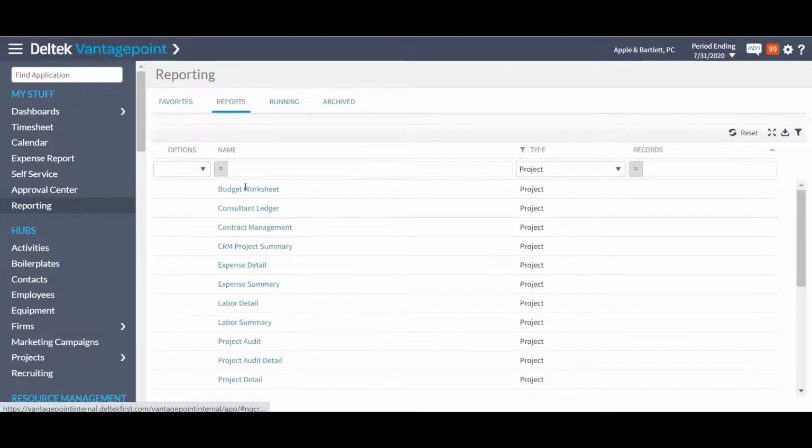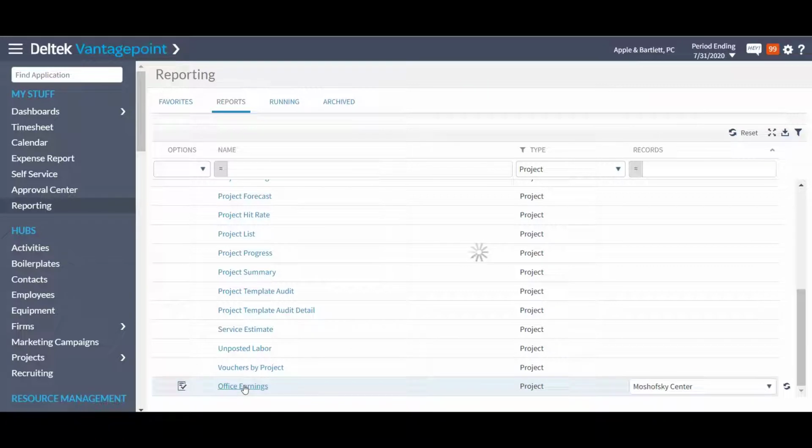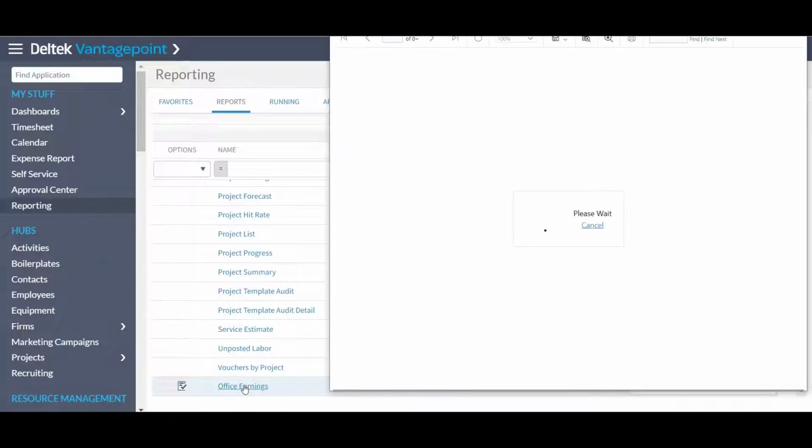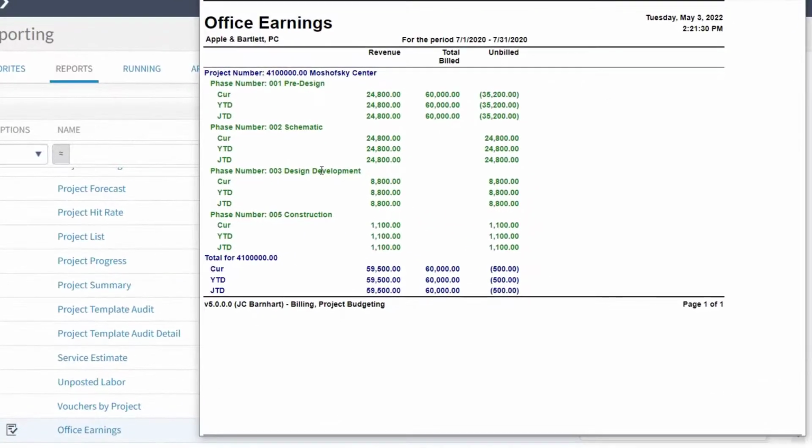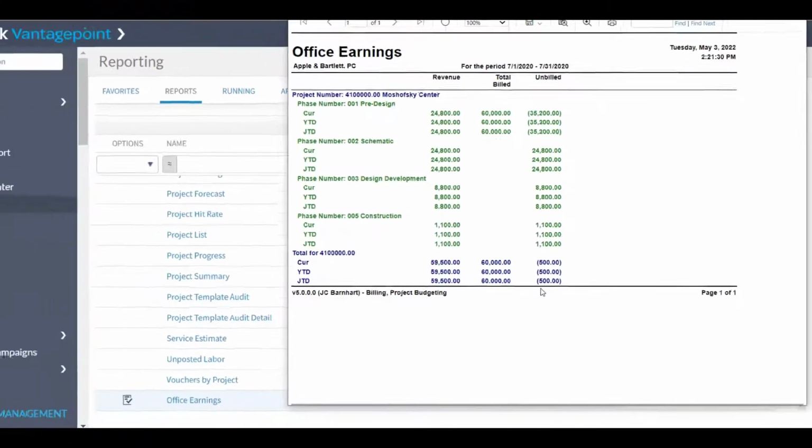As we navigate back to reporting and re-examine our office earnings report, when reviewing the office earnings report, we're going to want to focus on the job to date column. As we can see here, the revenue is equal to $59,500. Next time we run revenue generation, revenue will then be equal to billed. Let's go and run it one more time.